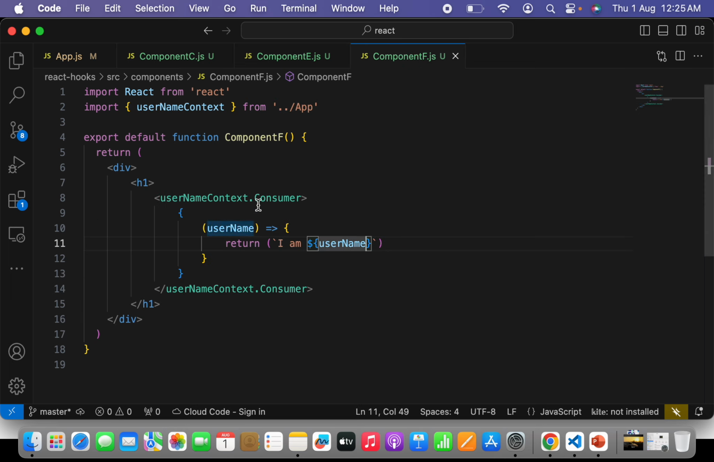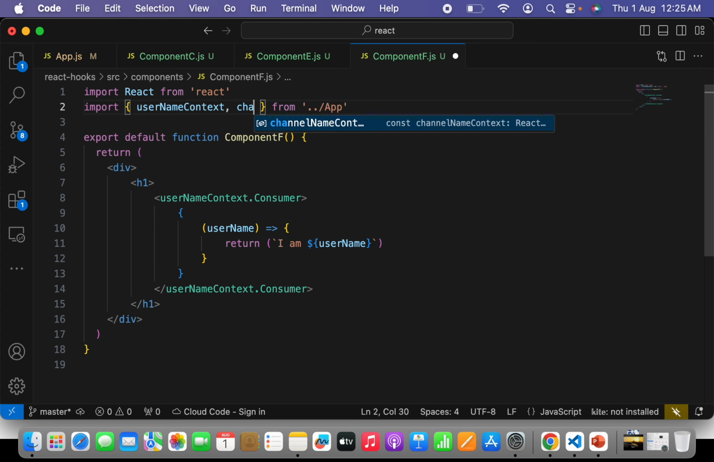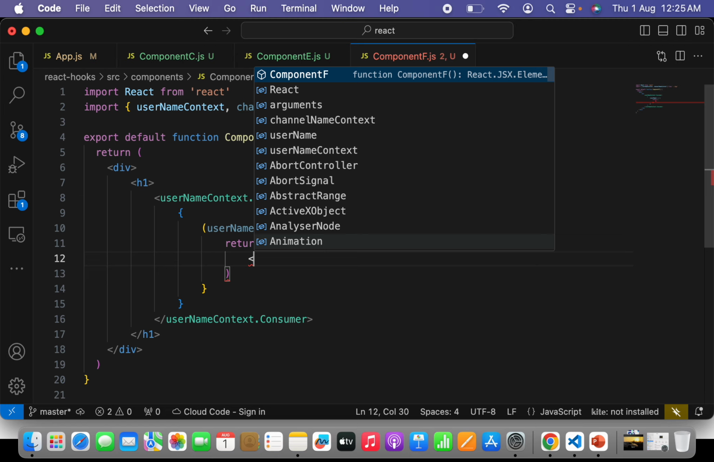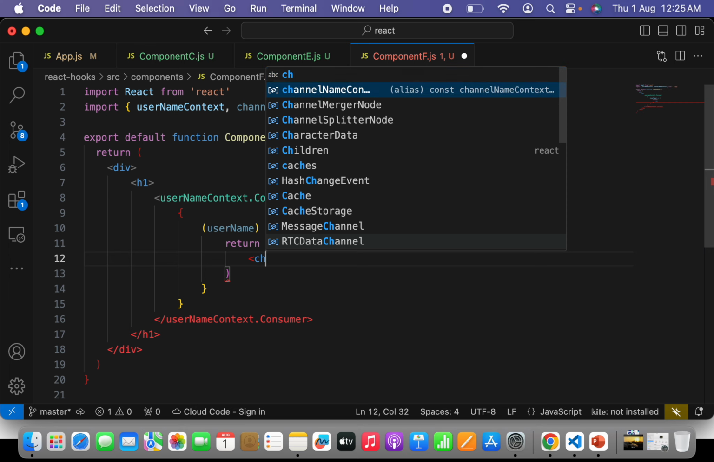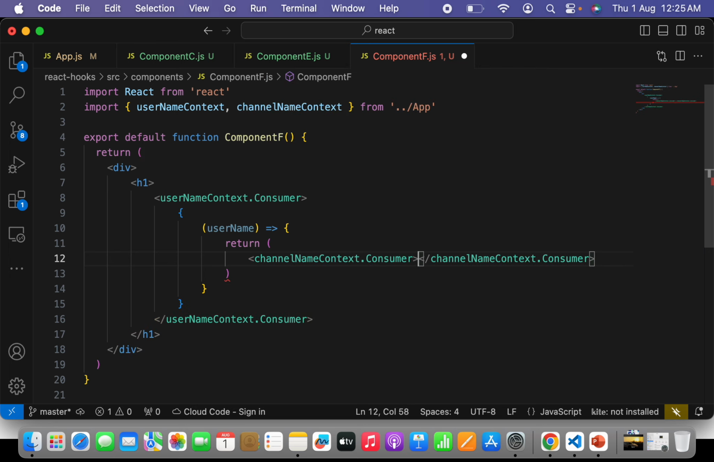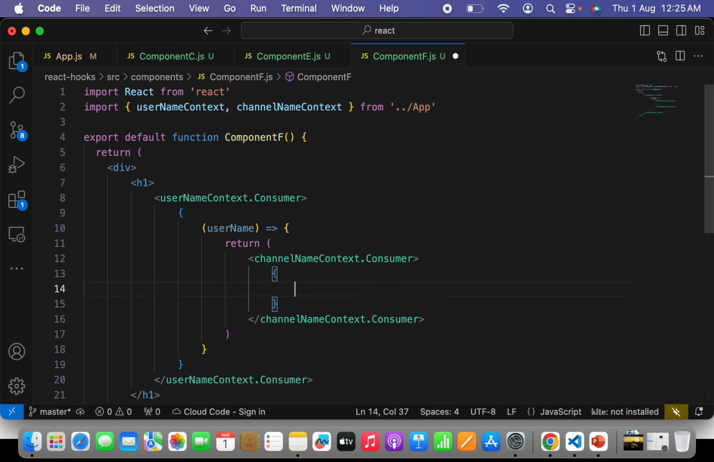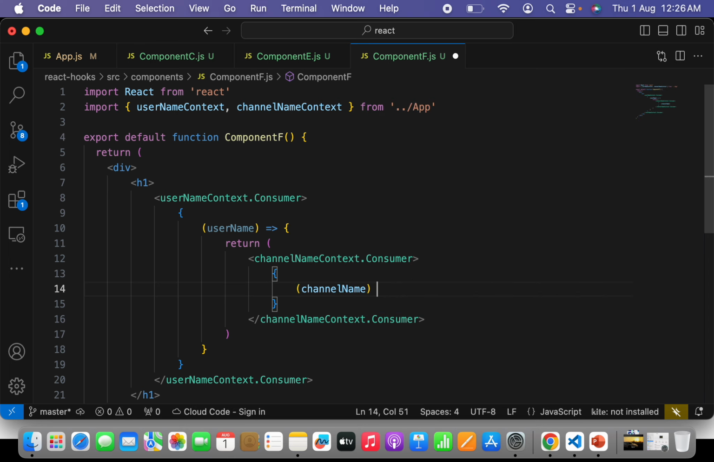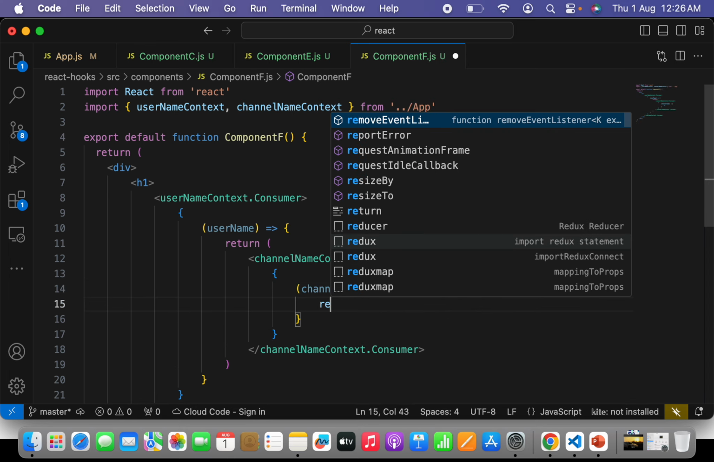Let's go ahead. We want it in component F. So here what I have to do is import ChannelNameContext Consumer as well. So instead of returning this string literal directly, I will be returning ChannelNameContext.Consumer, and inside that one another curly braces, and then another arrow function will take channelName as an input, and then here I can return the value.